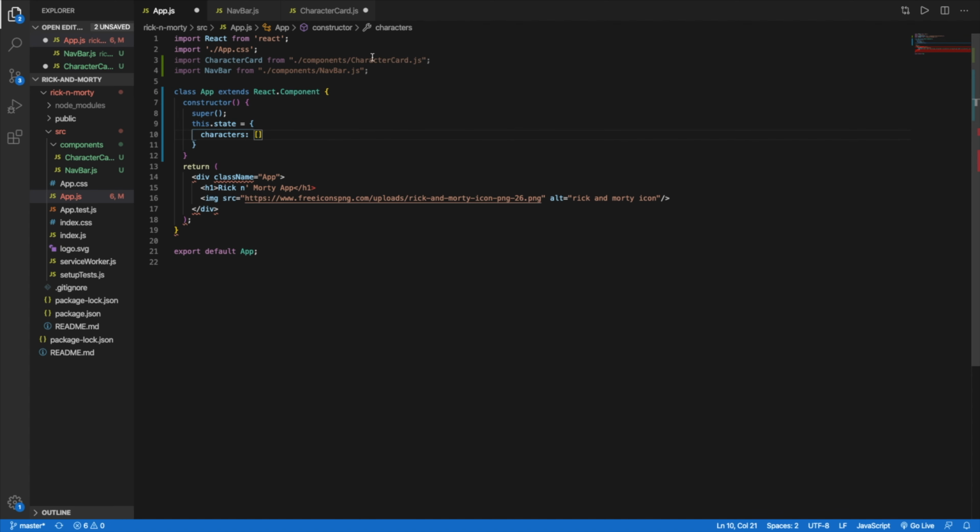All right. So what we're doing here is we're setting the state. We're setting initial state to an empty array that we named characters. So just remember that. This is our initial state, and in our initial state, we're setting an empty array to characters.